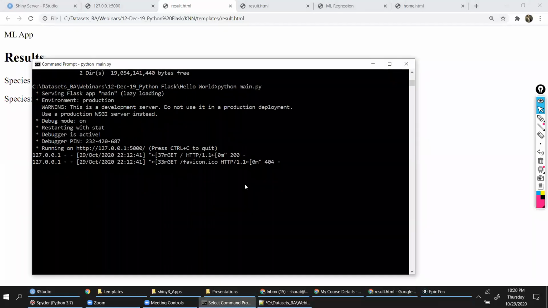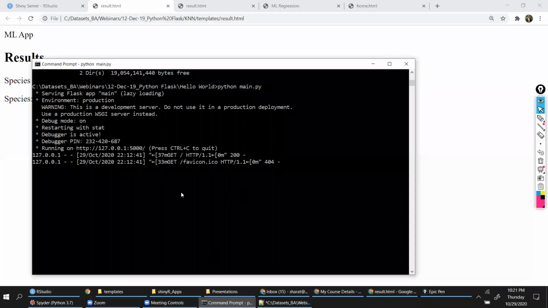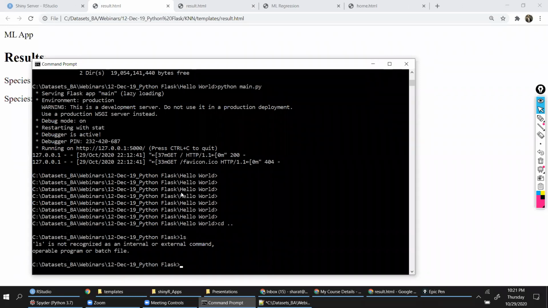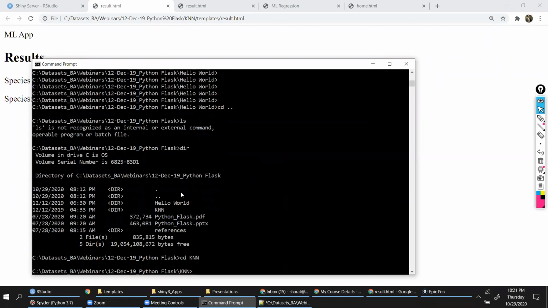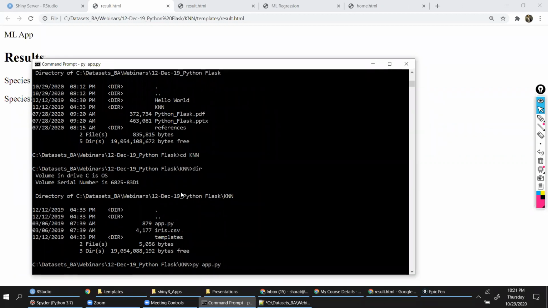So I will cancel this. Control C will cancel the application. We'll close this. I'll come out of this directory. I have the folder called KNN. I go into this folder and run dir. I see that app.py. So I'll say py app.py.